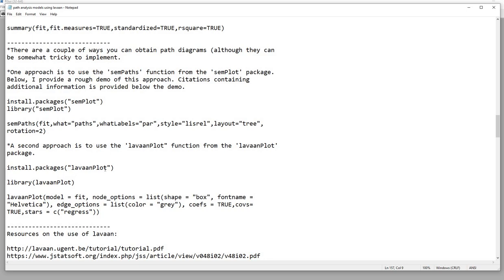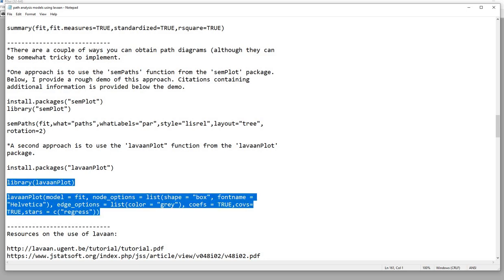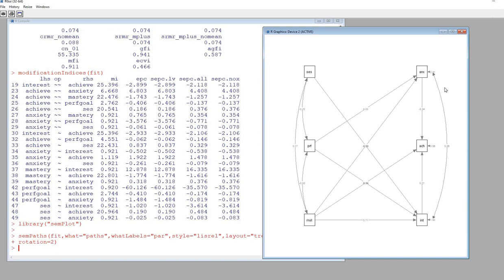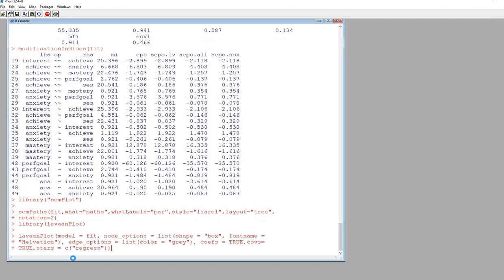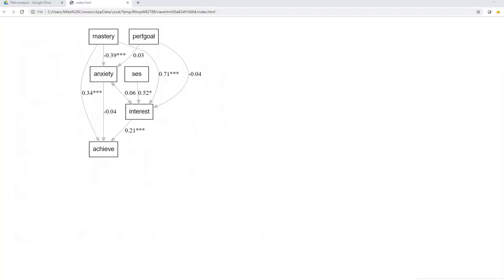The other is the lavaanPlot package. Again, right here I'm showing that you can install the package, and then right here using the library function to call it up. Then you'll see we're using the lavaanPlot function once the package is called up, and you'll see I've got model equals fit. That's the first argument, and then I've got a number of other defaults given in here. So I'm going to copy this and paste it into R as well, hit enter, and it takes a couple of seconds. And this is the diagram that I ended up with.